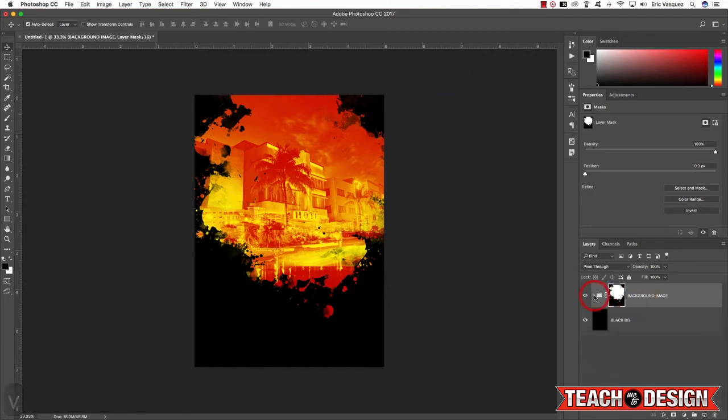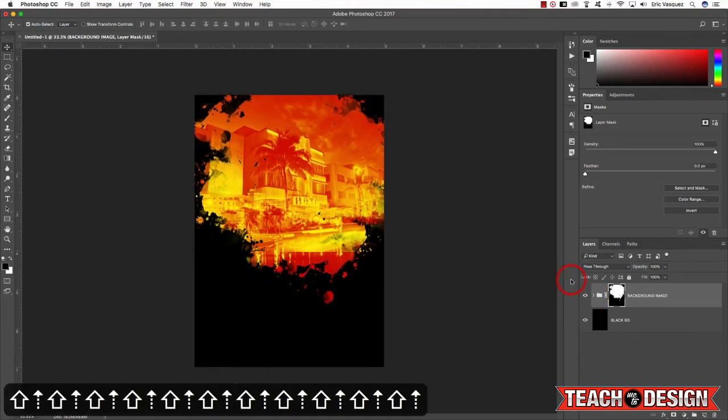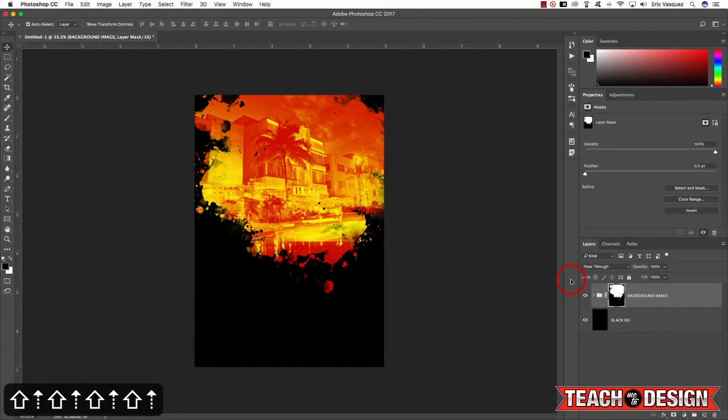Alright, so it's a pretty nice effect, and now if you want to, you can actually collapse that folder and move the whole thing up a bit because we've got quite a bit of sky in the top of the image.